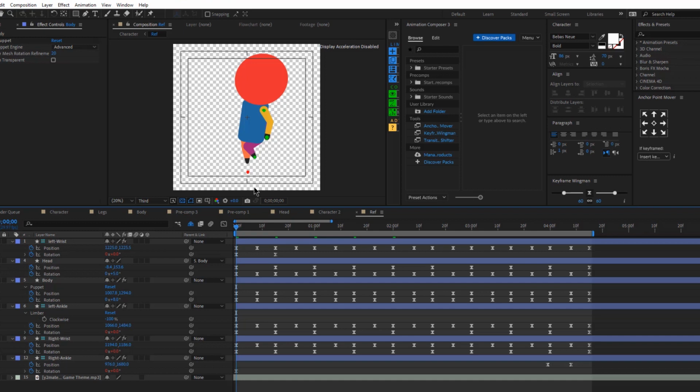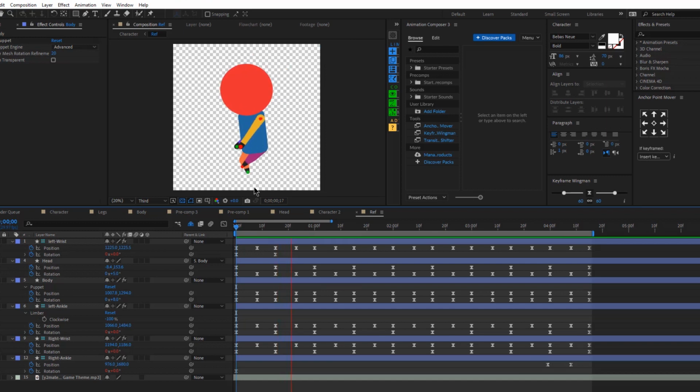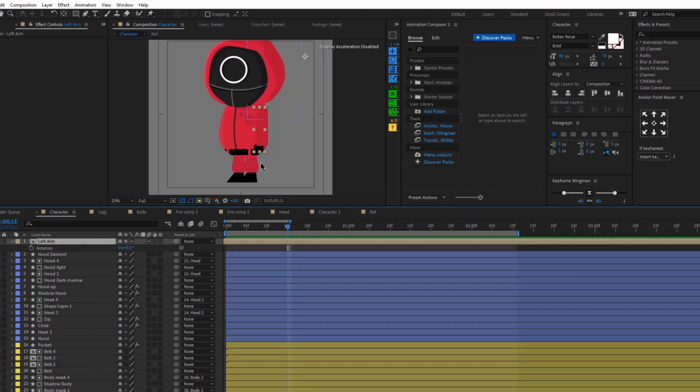But the blocking is just for me to have a reference when I'm animating, and it's way easier to work with simple shapes rather than just testing on your main character. So first, let's see our reference. We will need to make a few adjustments for this pose over here, but let's start now and we'll adjust later on. So here is my character.